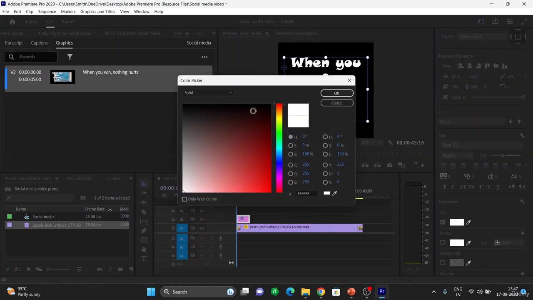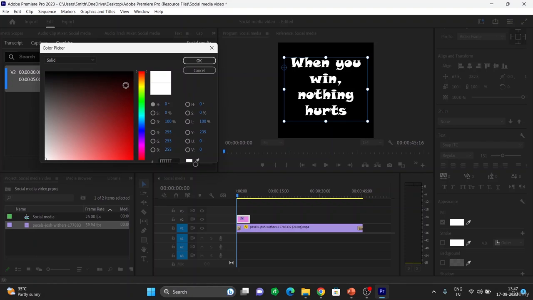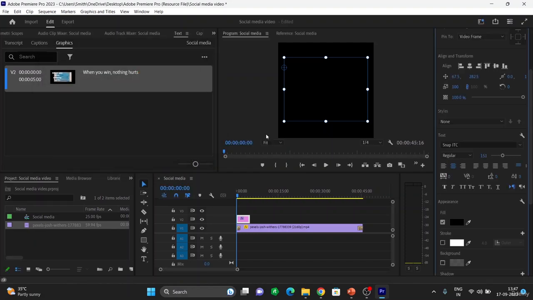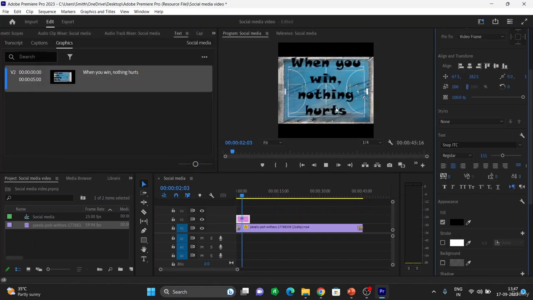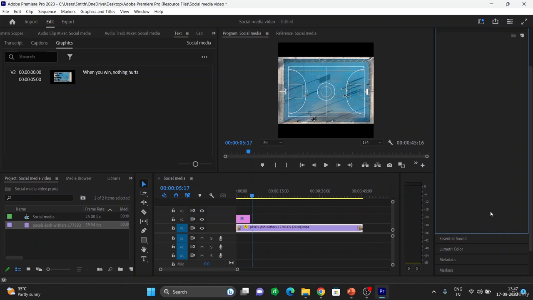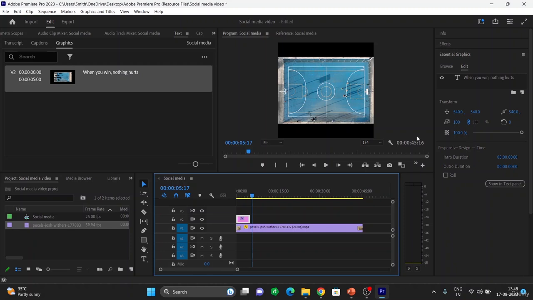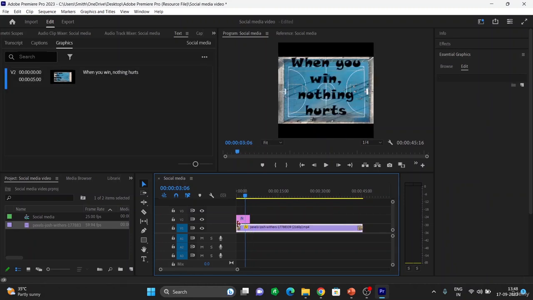So here I will double click on this, bring this window somewhere here so that I can see the changes. Okay, and whichever one I like the most, I can choose from here. And I want this to be visible later. And I'll click OK from here. And here you can see it's written, when you win, nothing hurts. And after that, again, come on top here, essential graphics, browse option, select this. And here I do have this edit option. So basically from here, we can actually work around all of this. Come and bring this one here.